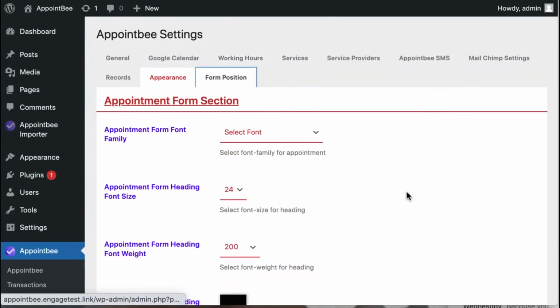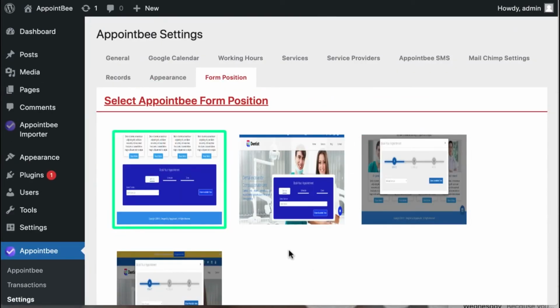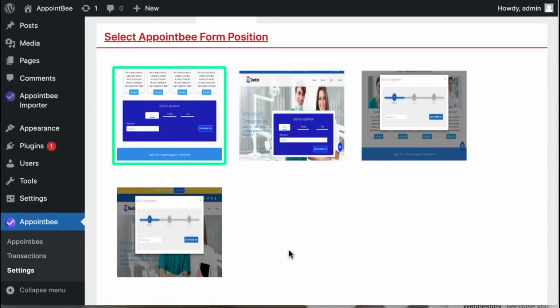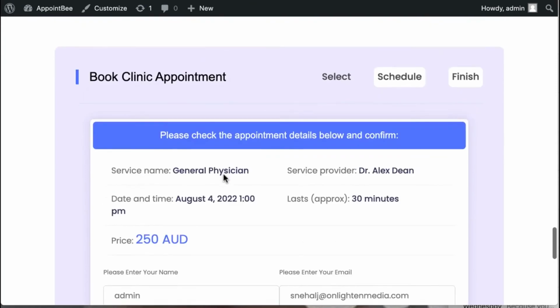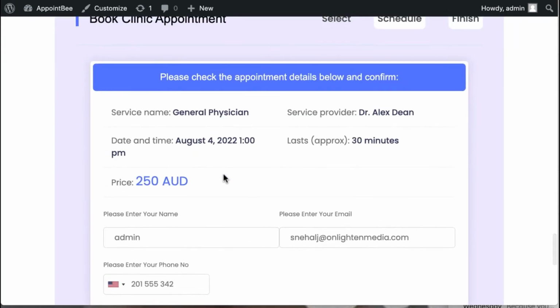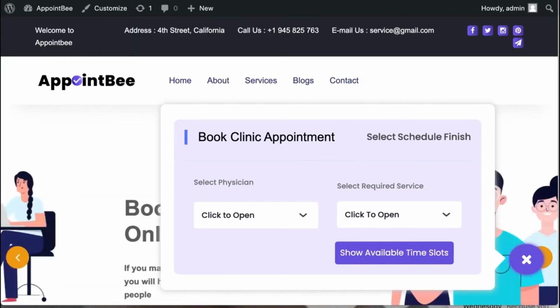Then we have form positions. Now this appointment booking form can be shown in four ways. First way, we just saw the first one, this one, as a demo. Then we'll go ahead and look at the second one.